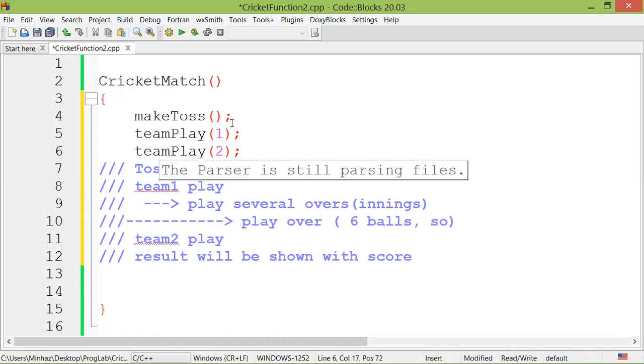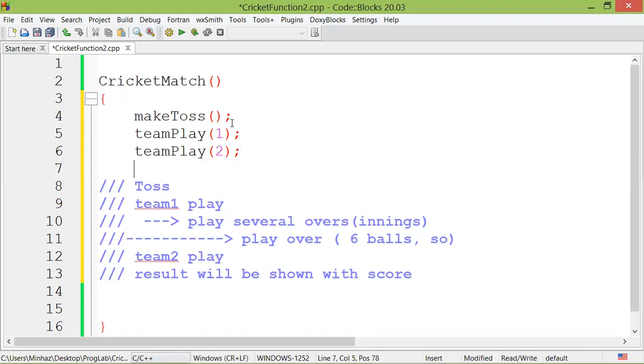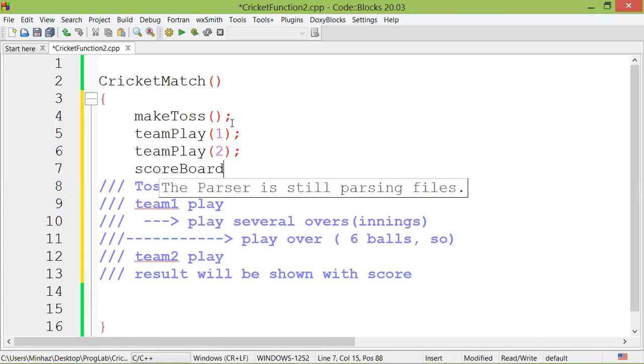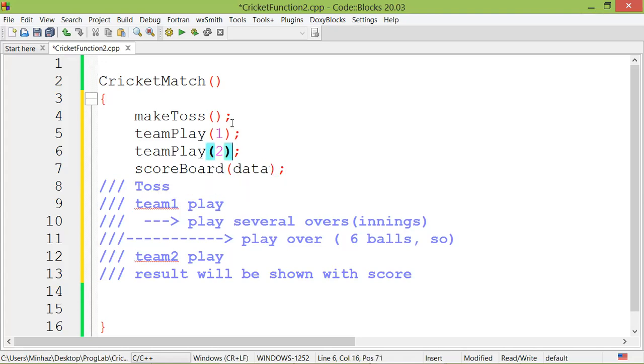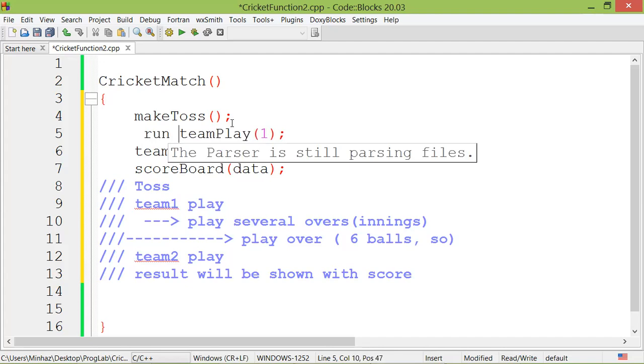After completing this, you will show the result or scoreboard. So you make a function named scoreboard. Its task is to show the scoreboard based on some data coming from the playing. And when each team plays, it will return us some value. What? Runs. It will give us runs as a value.